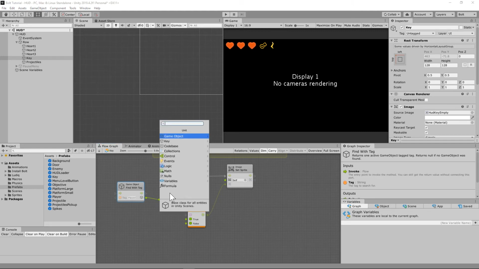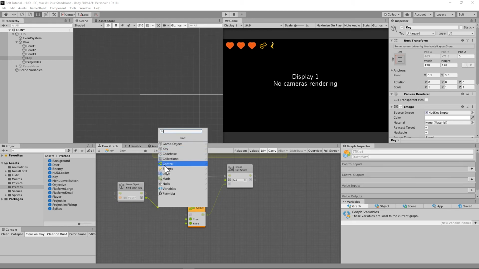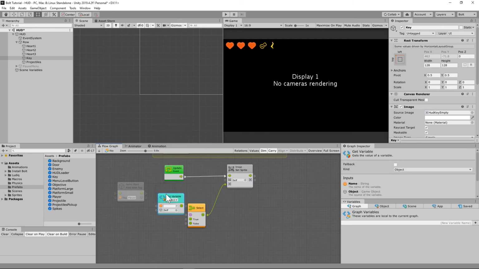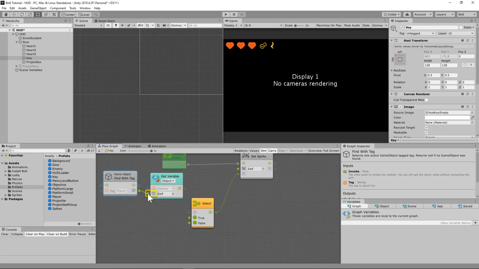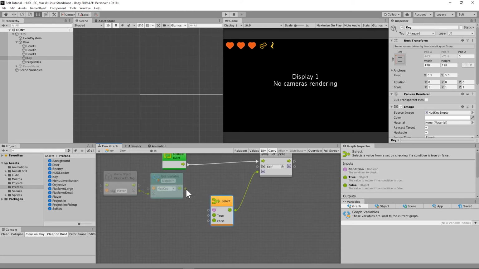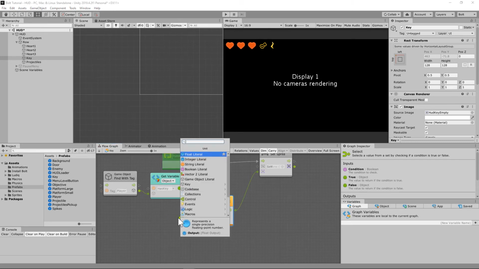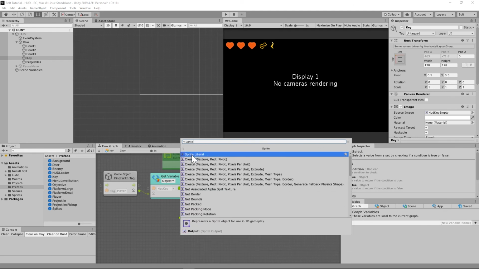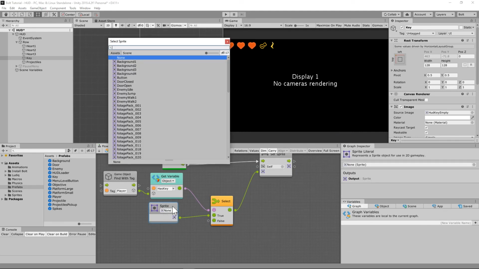If the player get variable object. Ugh. Come on, dude. Get variable. Dude, it does not like that. Let me try it this way. Get variable. Get object variable. If the player has key, remember because we set an object variable on the player, if player has key, then if it's true, give it the sprite HUD key sprite literal. Go find the HUD key full.